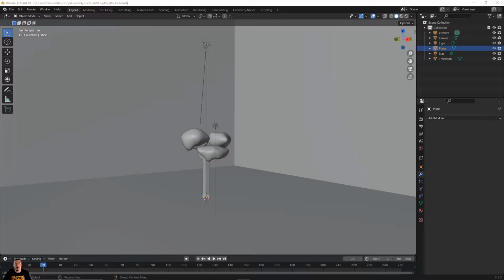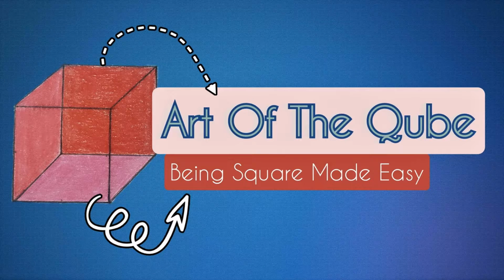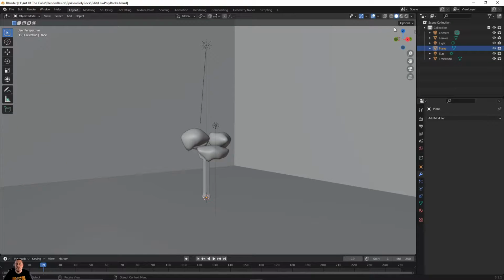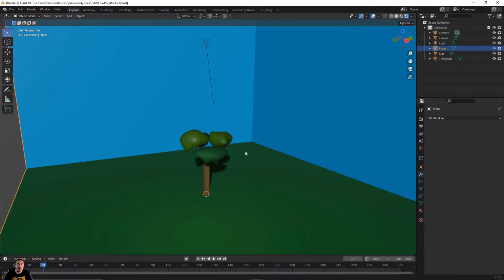We're back and we're going to start on that low poly rock to add to our low poly scene. Alright, now that we're back in Blender, what we want to first do is go into display render view so we can get an idea of these textures and our lighting.